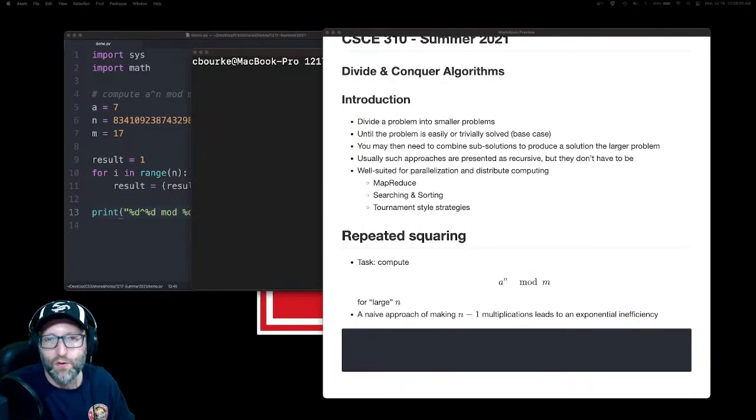Back. This is week 2, and we're going to continue with divide and conquer algorithms today.